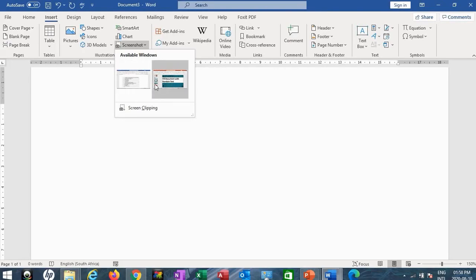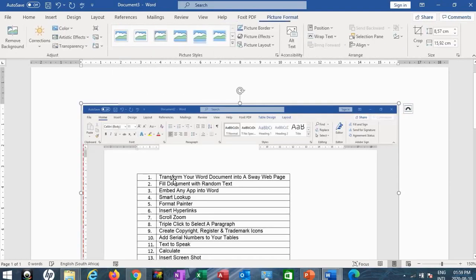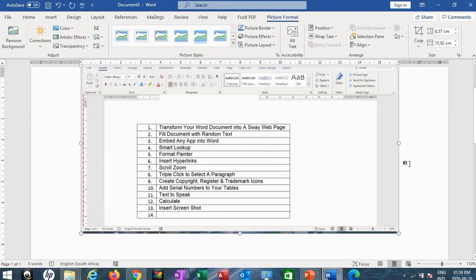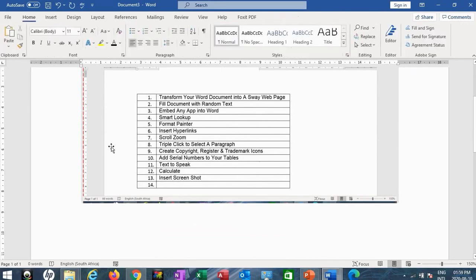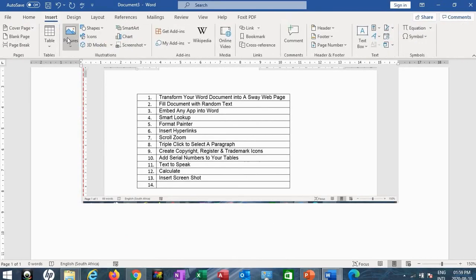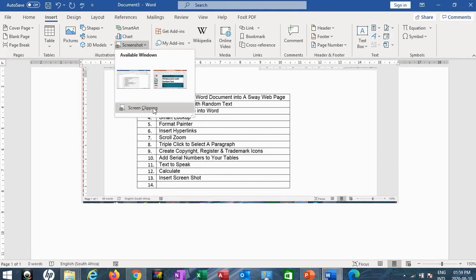So these two windows are what is open in my taskbar. What I need to do is click on any of these images and I'll have the screenshot pasted on this document. Another option to get a capture is to go to the Insert tab, still on the same Illustrations group, click on the Screenshot, and this time it's called Screen Clipping.